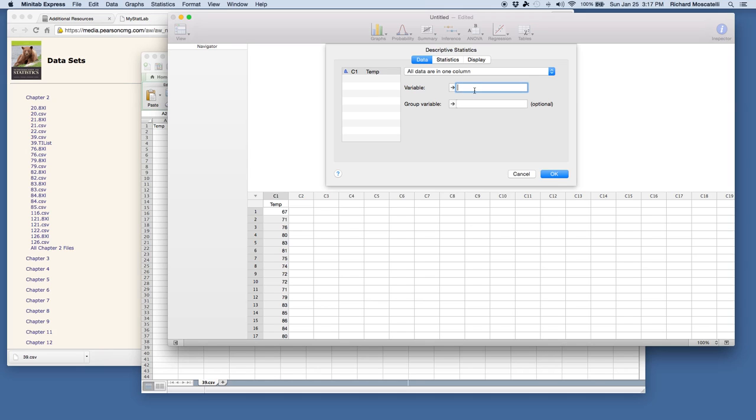So what's the variable? You got to type the variable in here. And you can see it's right over here. It says C1 temp. So what you do is you just double click it, and it pops it right in there. And this is a group variable in case you want to group it by frequencies, what have you. But I don't. It's just temperature, so I'm just going to leave it alone.